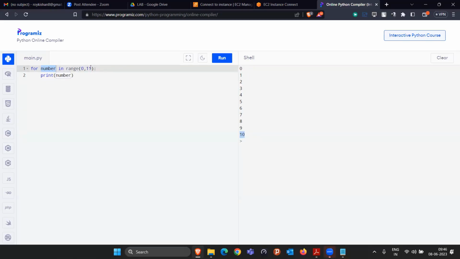Until this condition is satisfied, this will keep printing. Basically, it keeps iterating the things until the entire condition is not satisfied. So like this way you can keep doing.